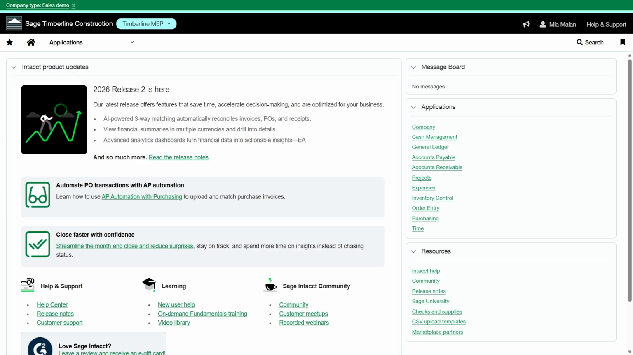What is retainage release? Retainage is money withheld from each invoice line until work is completed and approved. Releasing it means unlocking those held funds. Traditionally, this has been done line by line, but now with flexible retainage release, you can enter one percentage and Sage Intacct handles the math across every line.